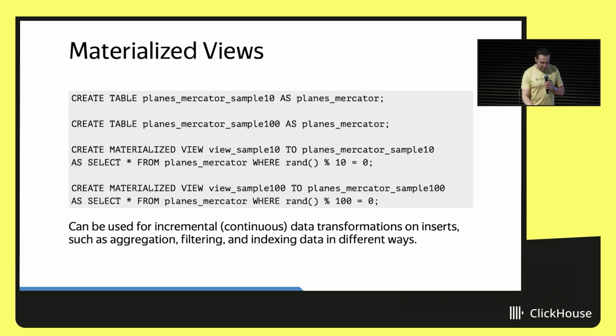And to manage these tables, I use materialized views. Materialized views act as triggers to process your data while data is inserted. So whenever I insert into the biggest table, it will also insert a 10% sample into another table and 1% sample into yet another table. But you can do more advanced stuff like incremental aggregation, incremental filtering, indexing data. Whatever you want to process in real time, you can do almost whatever you can do with materialized views.